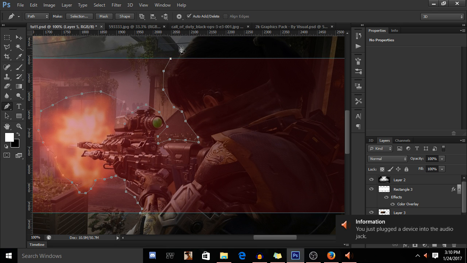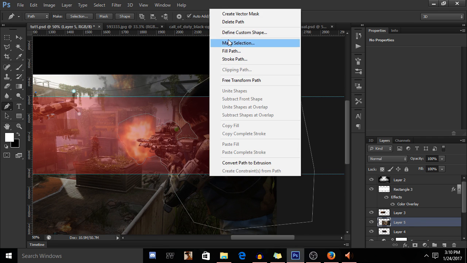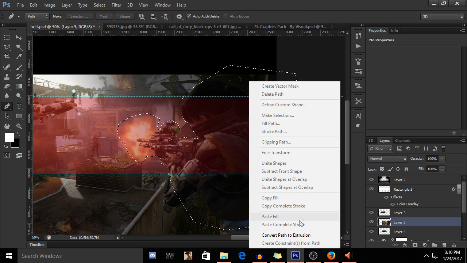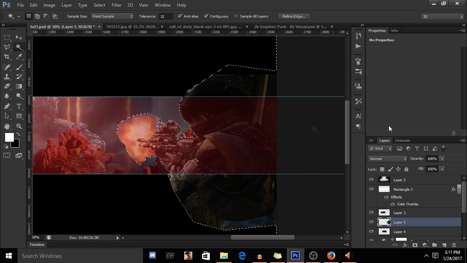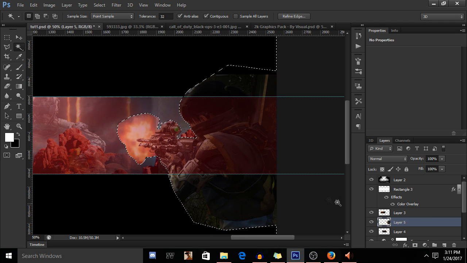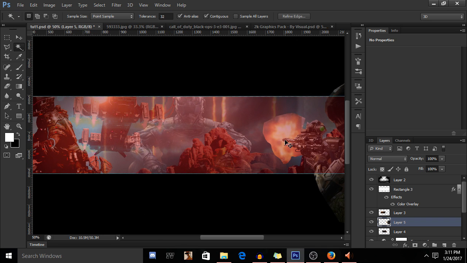So once this is done, okay, there we go, done with that. Just join this up right over here. Make a selection, click on OK, and then select the magic wand tool and select inverse and just click on delete. So we got this thing right, and make sure to feather it by 5 pixels, that is good, and Control D. So basically got that right.